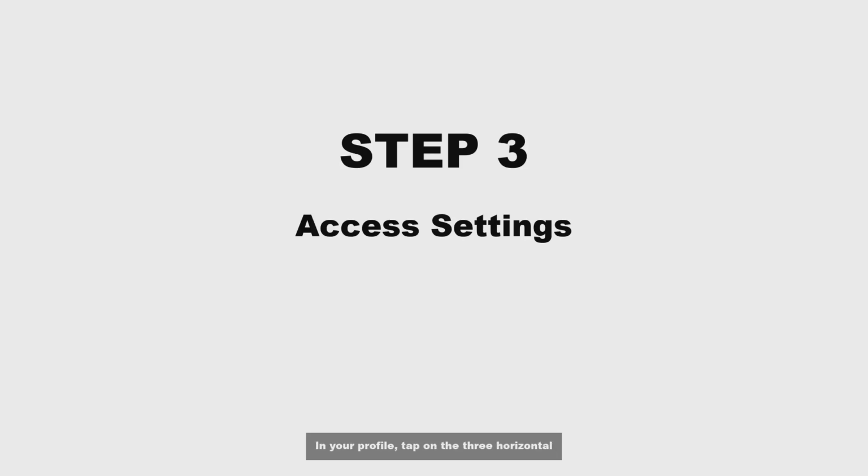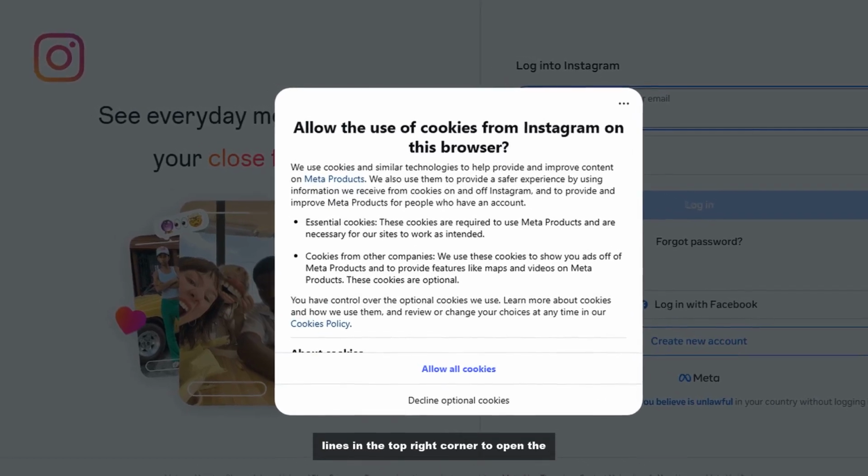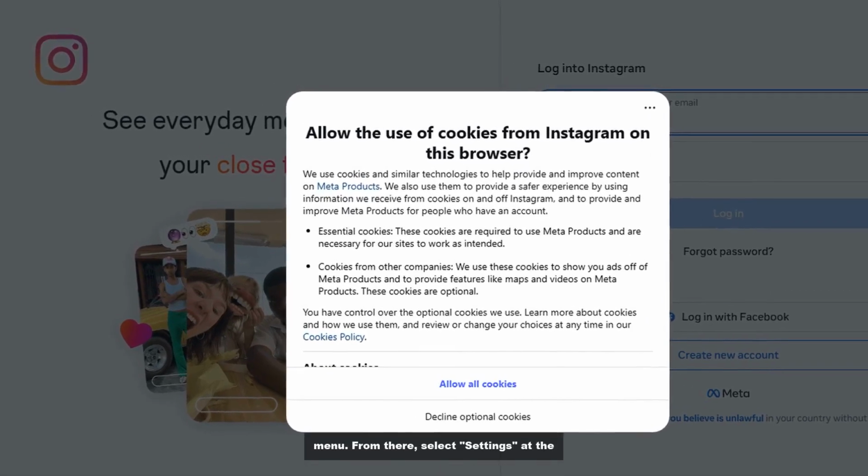Step 3. Access Settings. In your profile, tap on the 3 horizontal lines in the top right corner to open the menu. From there, select Settings at the bottom of the menu.